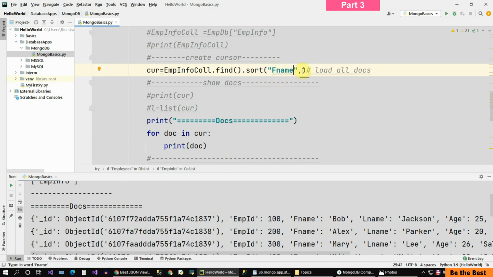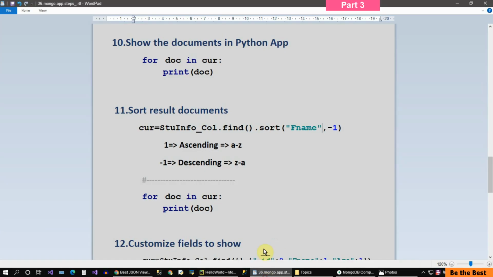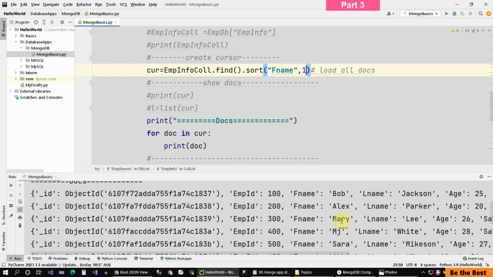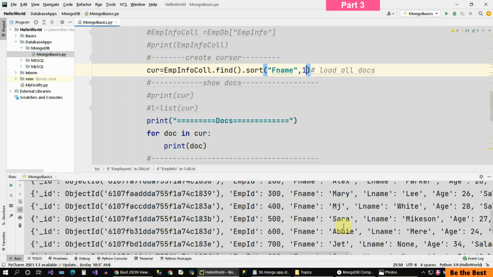In the second argument, I need to assign the sort order. As I told you, it has two options. First, positive one, and it is for the ascending order from A to Z, and negative one for the descending order. So if I take a look at my code and write the 1, now my documents will be sorted by the fname field in the ascending order from A to Z. So currently it is Bob, Alex, Mary, and these are completely unsorted.